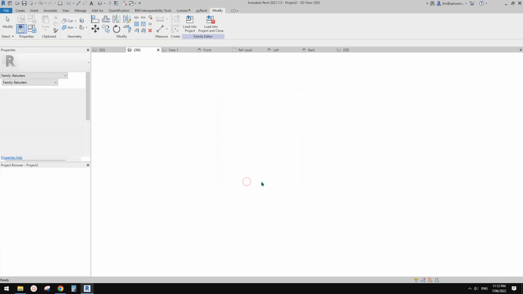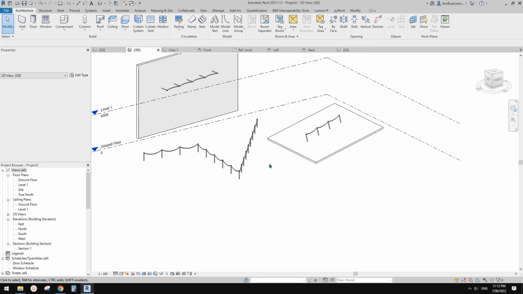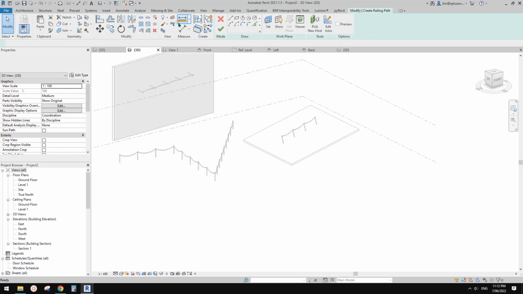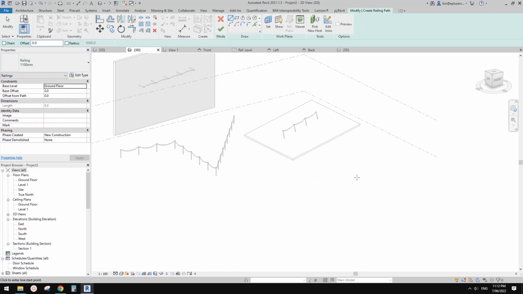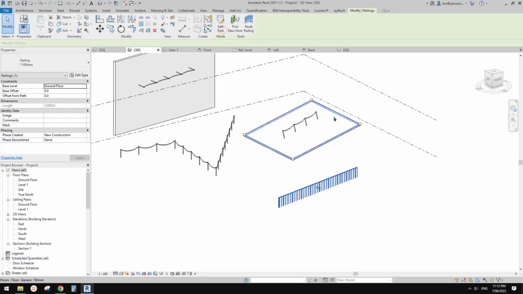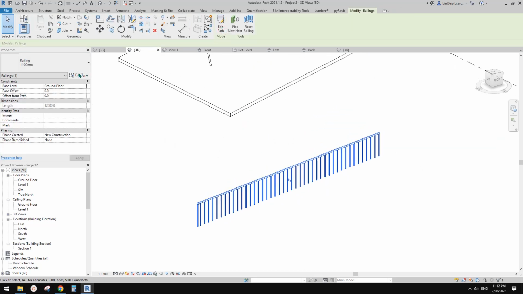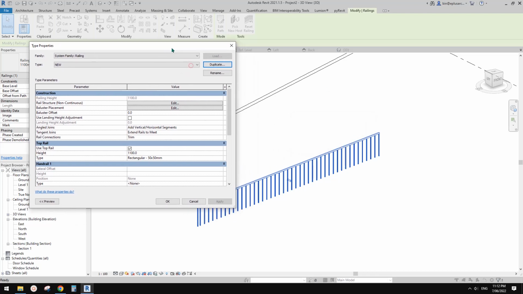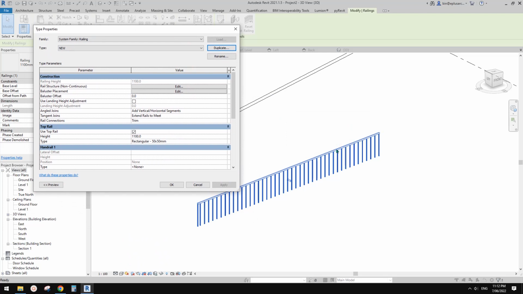Okay, so now to create this railing, we need to place one railing first. This is one of the standard or default types of railing in this template. We just need to edit type and duplicate, so we're going to create a new one. Let's call it new. First we need to remove something, the top rail here, so we don't need it.